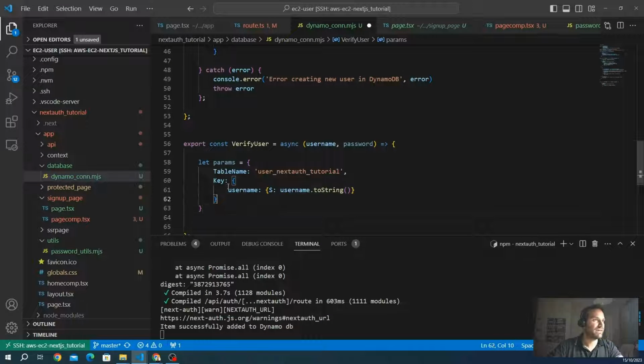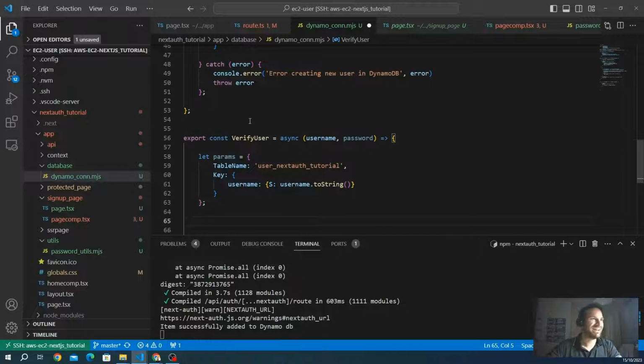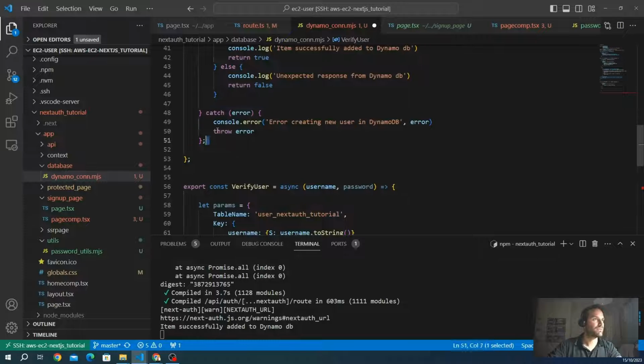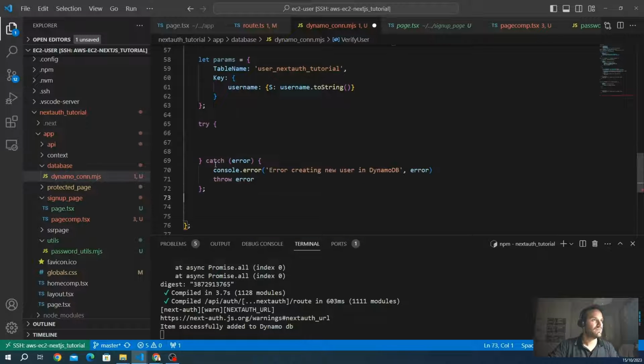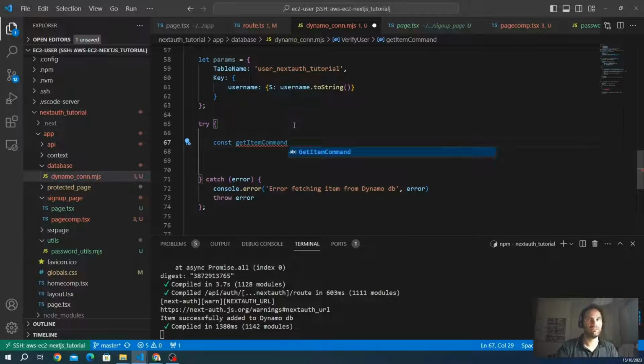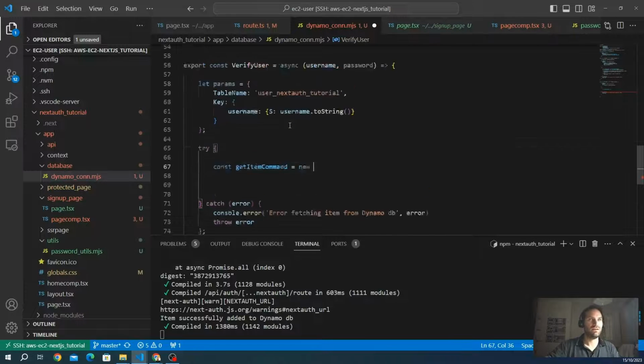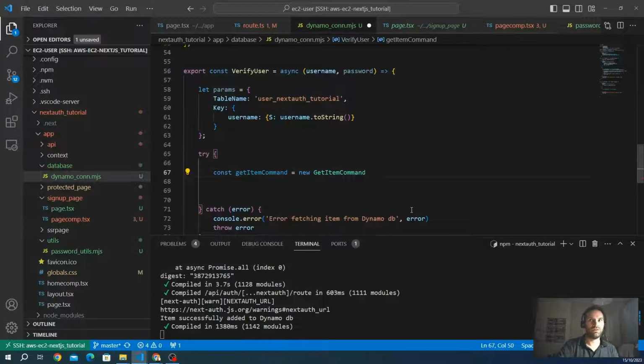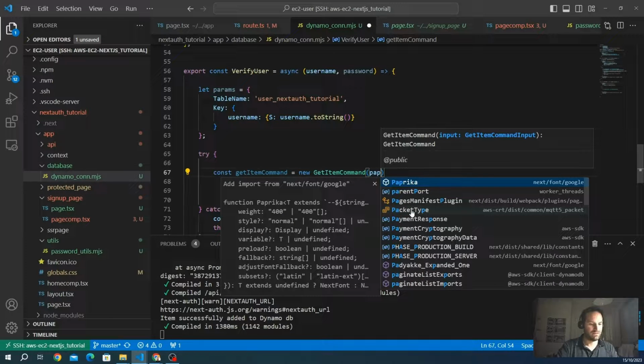It's a string. Okay, this is a get item request from the DynamoDB, so we're going to integrate also in this case try and catch error. So actually it's the same. In the catch, if it's an error we can say error fetching item from DynamoDB, and we throw the error, and this is the call: get item command. We create a new instance of get item command with the params that we already declared.